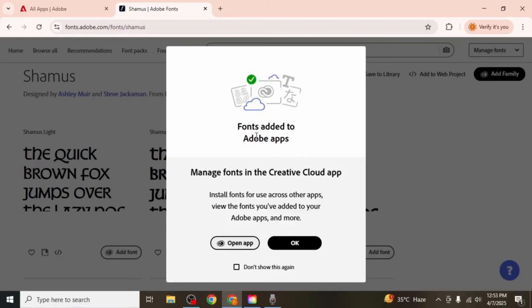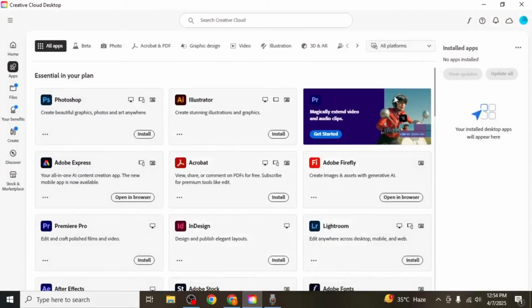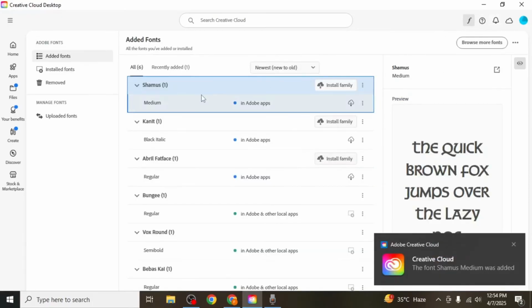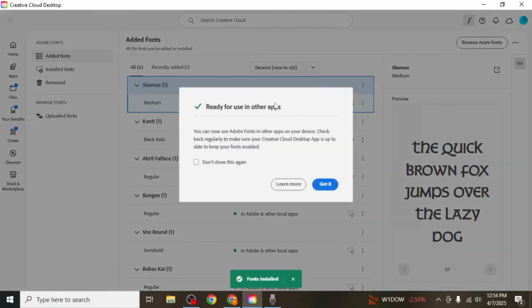To make it usable in other local apps like Microsoft Word or PowerPoint, open the Adobe Creative Cloud desktop app. In the top right-hand corner, click on the font icon. You'll see the newly added font in your list. If it says Adobe Apps Only, click on Install Family to make it available system-wide.